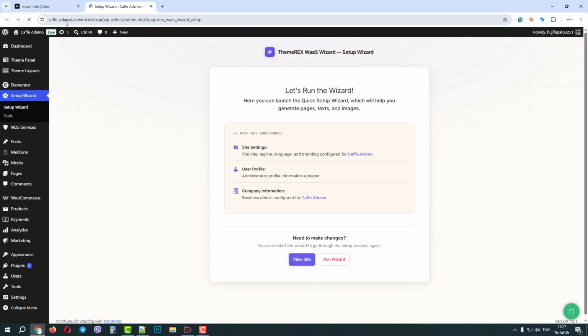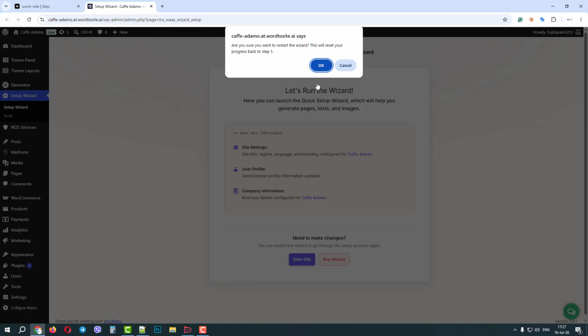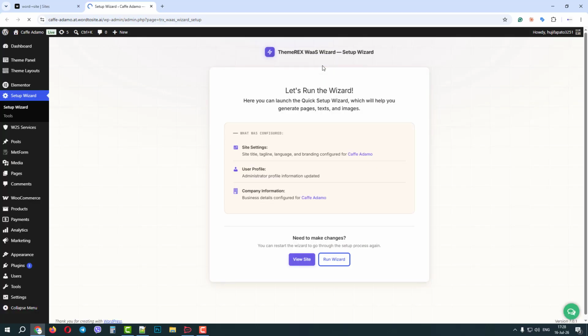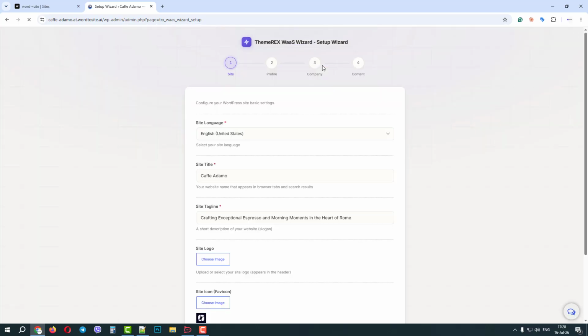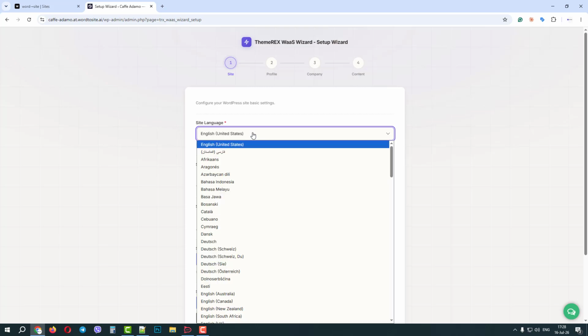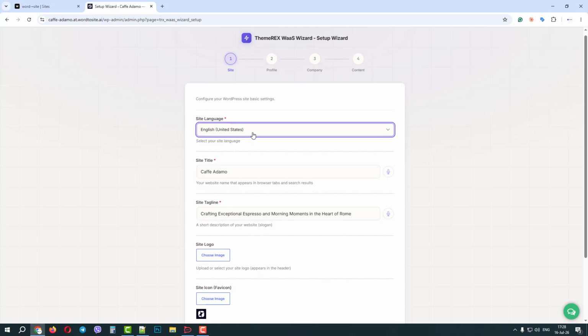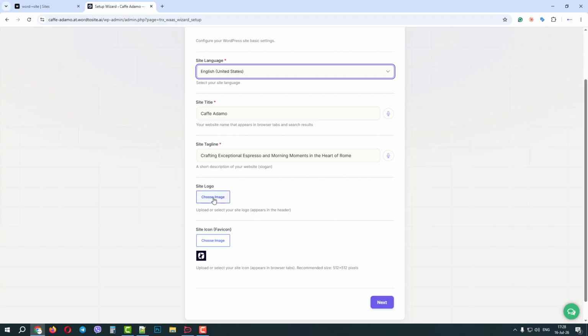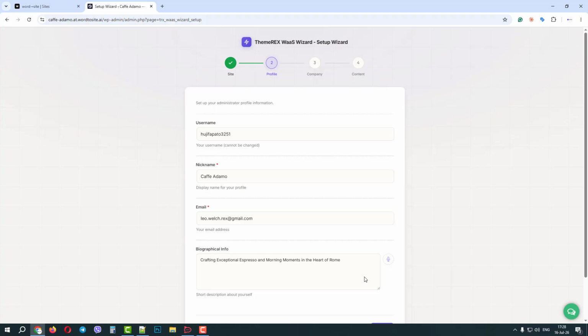As you can see now, we are inside our website, and we can run the AI content wizard. It warns us that it will start from the step 1, which is good for us as we have just started. On the first step, we can change our site's language, title, tagline, logo, etc. We will just keep everything as is. Next, we can edit the site's administrator profile. And again, let's skip it for now.